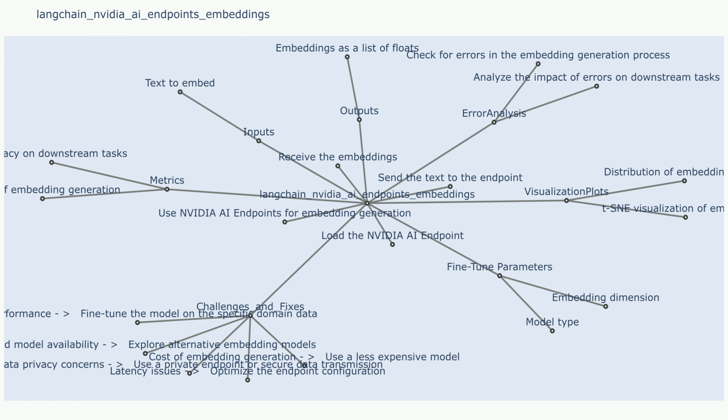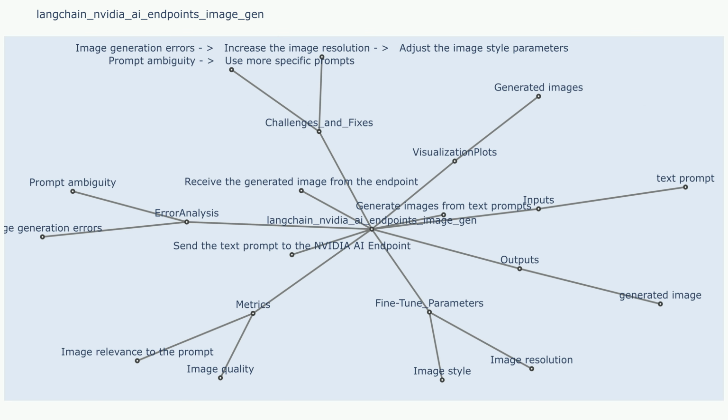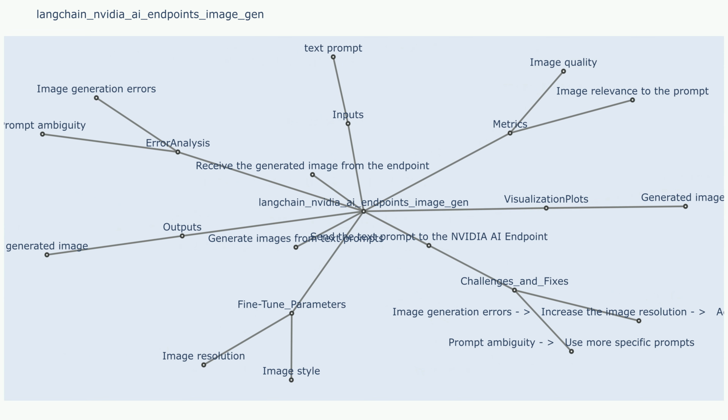Hyperparameter tuning. Optimize hyperparameters like batch size and learning rate to improve model performance. NVIDIA AI endpoints. ImageGAN. Description: the ImageGAN endpoint in LangChain NVIDIA AI endpoints leverages the power of stable diffusion models to generate images based on textual prompts.